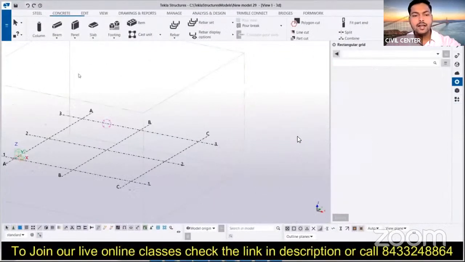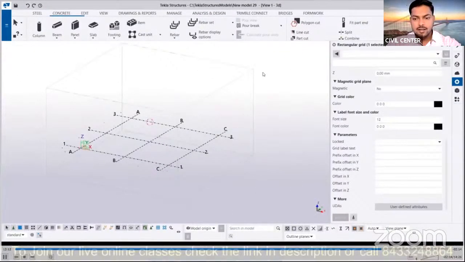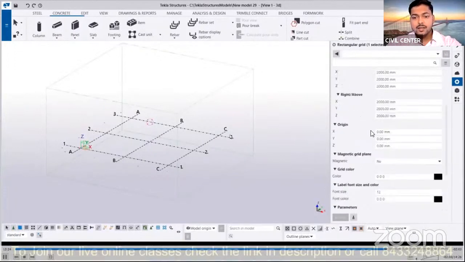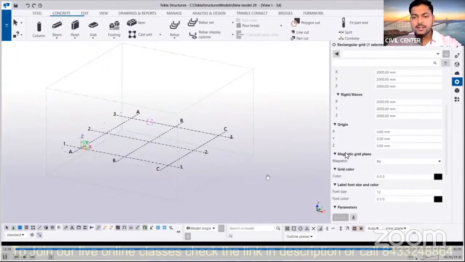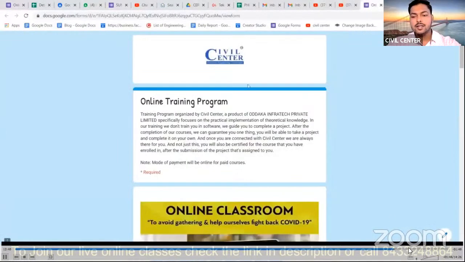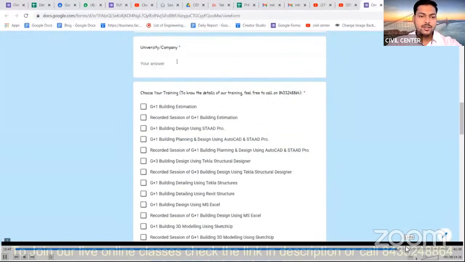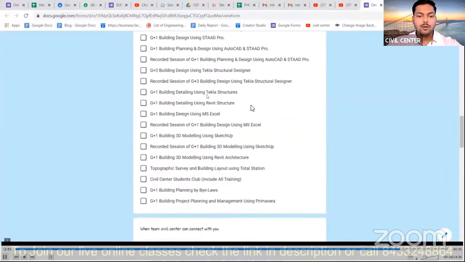Okay, and let's conclude everything. So over here in the grid lines, you can change the dimensions, you can change the color, you can also change the different levels that are present over here. And what is this magnetic grid line? So over here you can also see the magnetic grid line can also be changed over here.